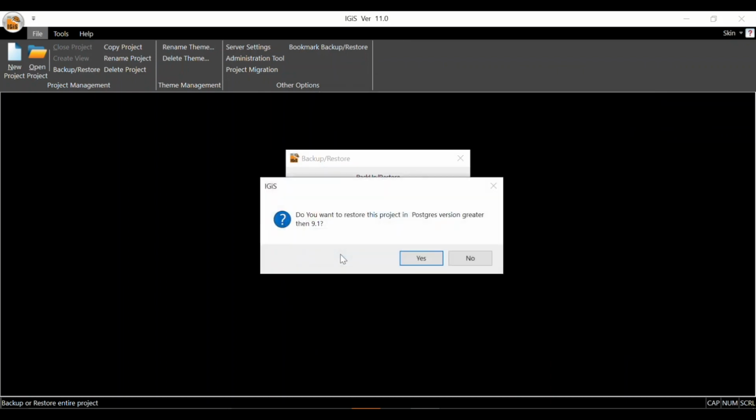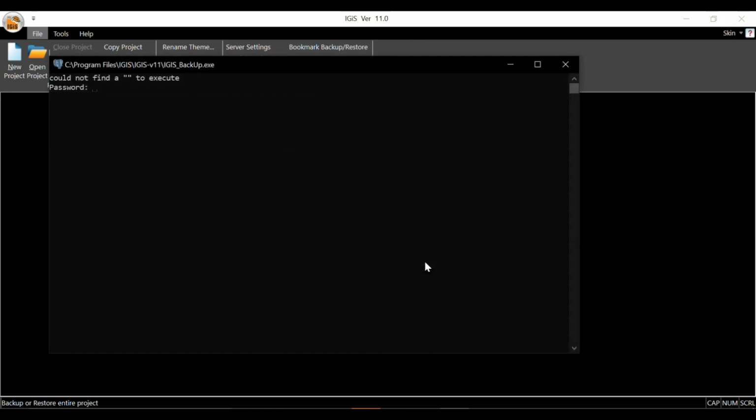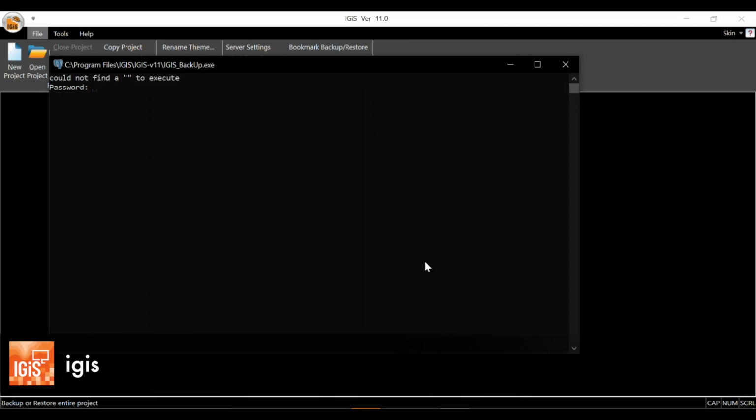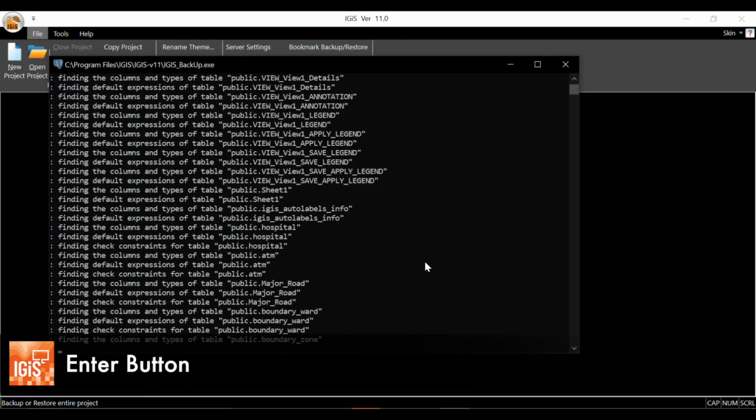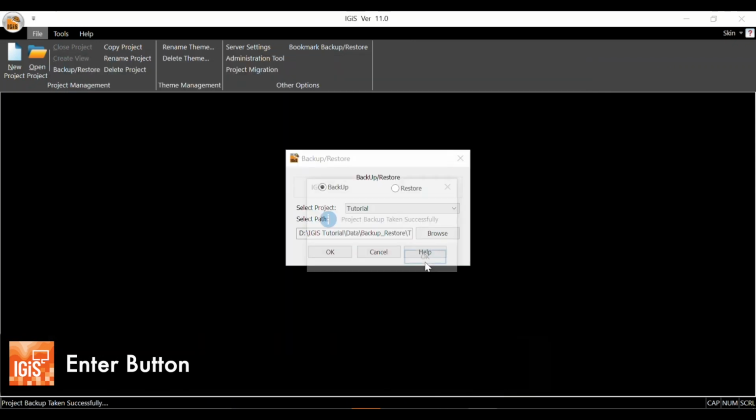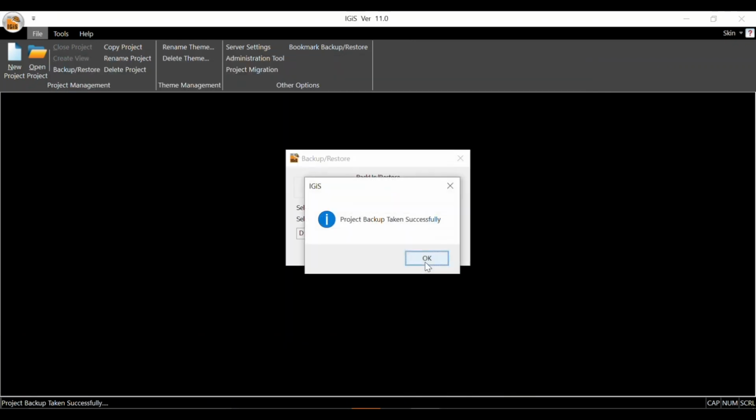A pop-up will open where it will ask about the Postgres version. Click on Yes or No as per requirement. Then, a command prompt will open. Here, type the password, that is IGiS, and press the Enter button. After a few seconds, the process has completed successfully.